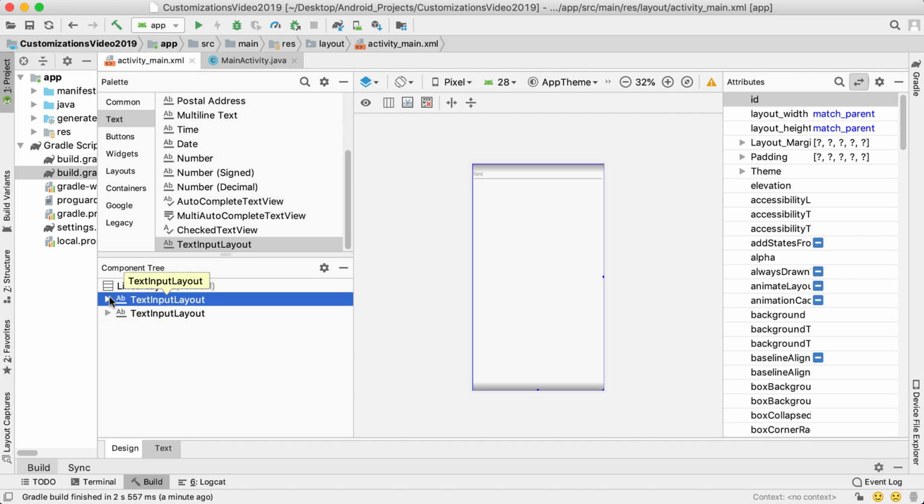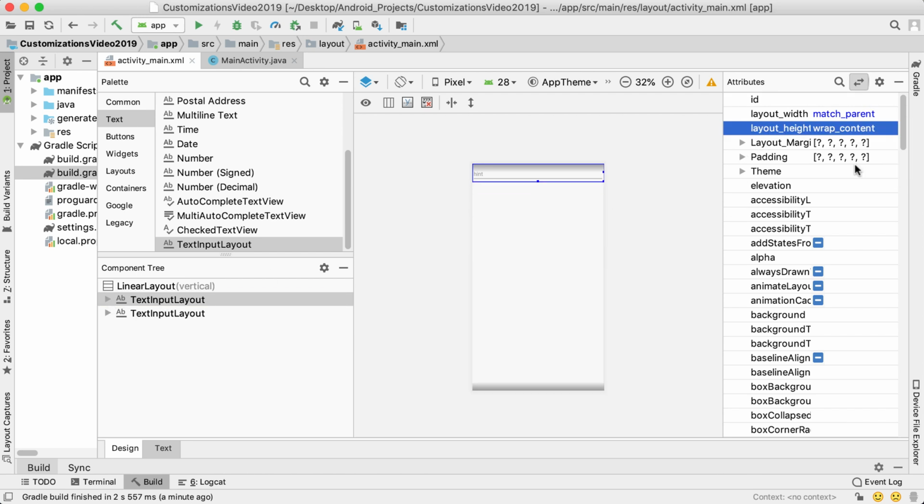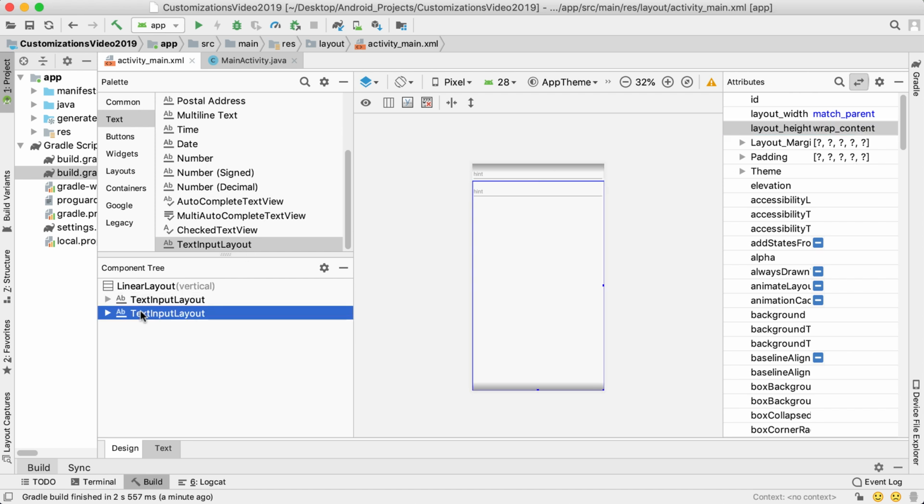So it's like a normal edit text, but there's something more to it and we'll see now what happens. You'll see that we basically don't see the second one because of this whole text input layout. If you select it, you can go to its height and say wrap content, and now you can see the other one. Let's go to this one also and set the height to wrap content.